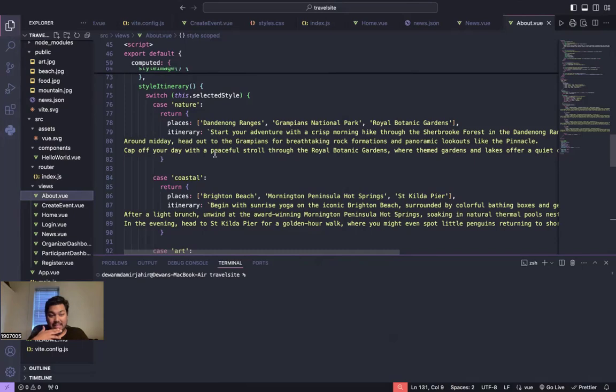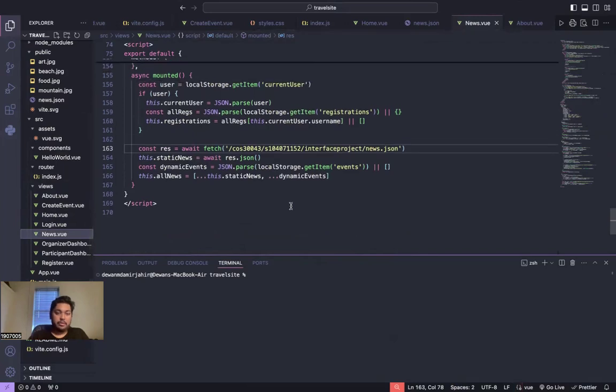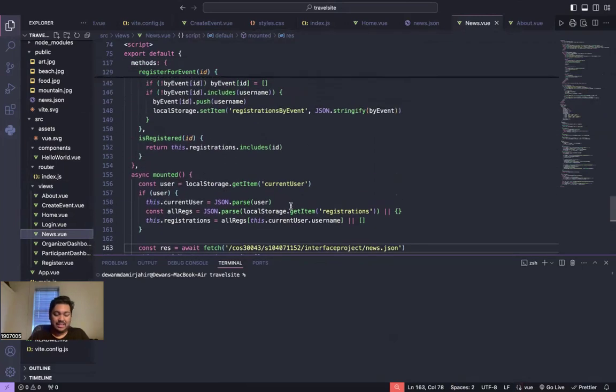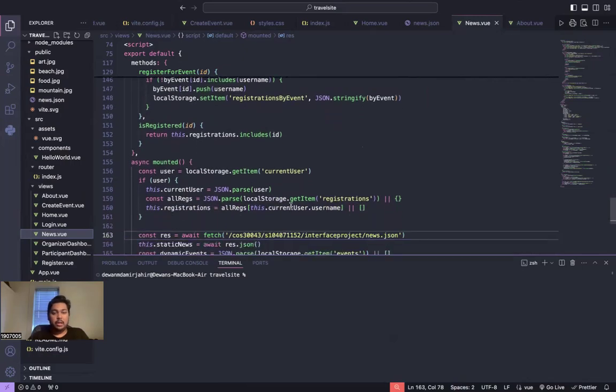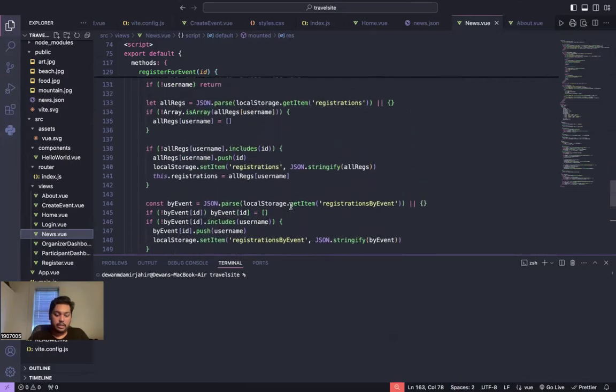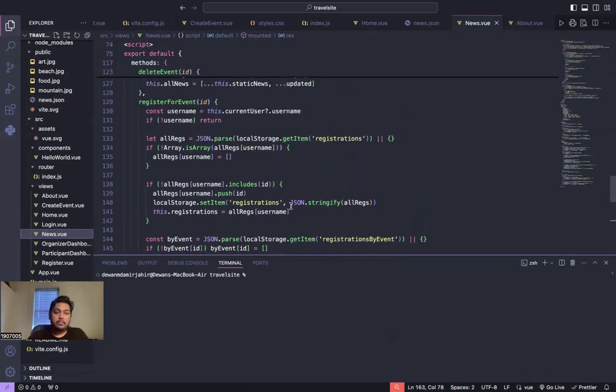Pagination and filtering is another feature I have implemented, which is available in the news view. Here I have used a search query and search field in data. The filtered news computed property filters results based on the selected data. Then paginated news slices the results for pagination. That's all for my advanced features.